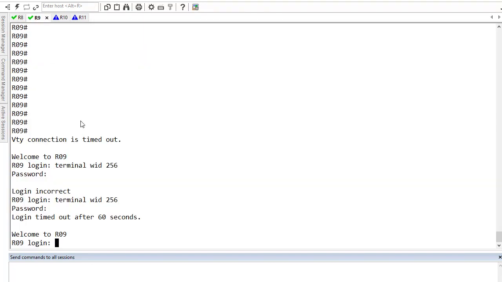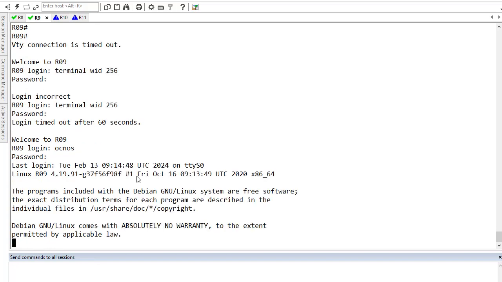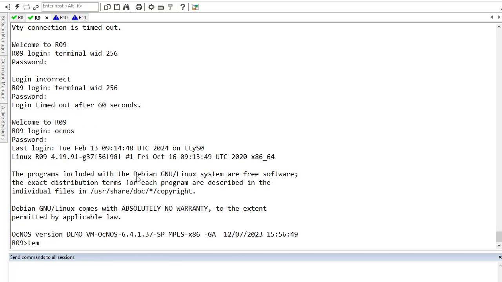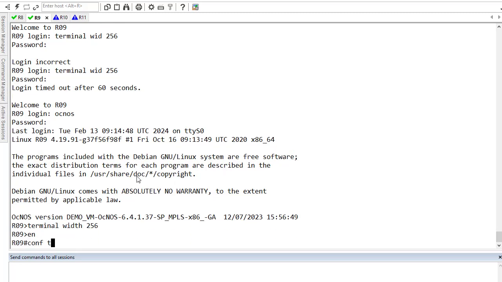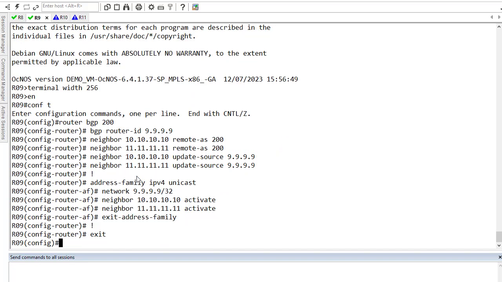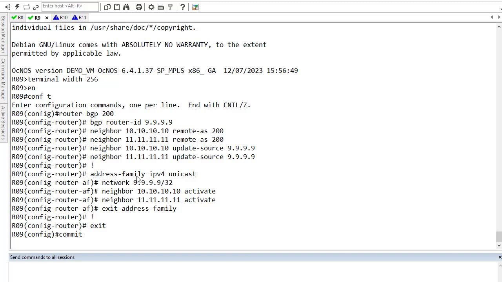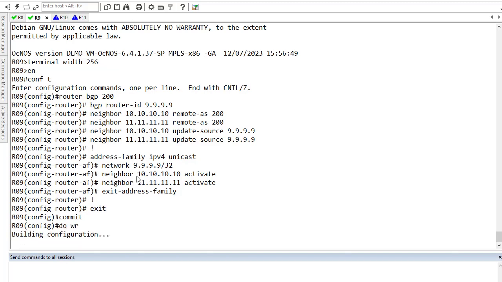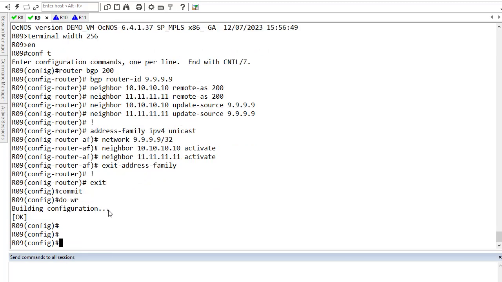So let's go to router 9 and do this here, OcNOS, and I'm going to say terminal width is going to be 256 here. Enable, configure terminal, and I'm going to paste this right here, and I would say commit and do WR for now. And for now there is no adjacency because router 8 and 9 are not going to be adjacent with each other. Router 10 is going to be there.